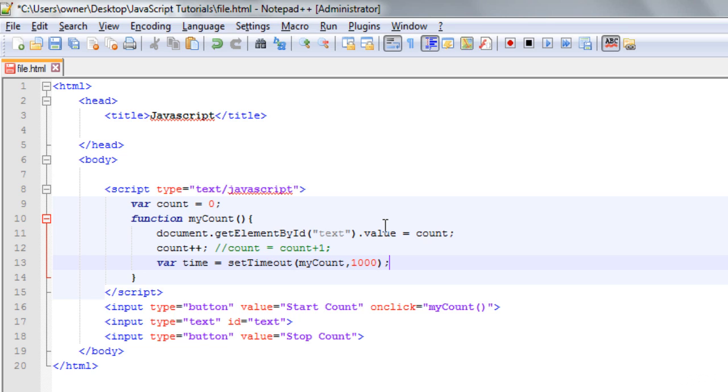Okay, now when this button is clicked, the onClick event will call this myCount function here, and this function will change the value of the text field. Using this statement, this will change the value of this text field with the value of the count variable, which is 0. Then there is an increment here, so the value of the count variable is now 1. Then the setTimeout method will call the function again after 1 second, so the value in the text field will be changed by the value of the count variable, which is now 1. This will keep on going.